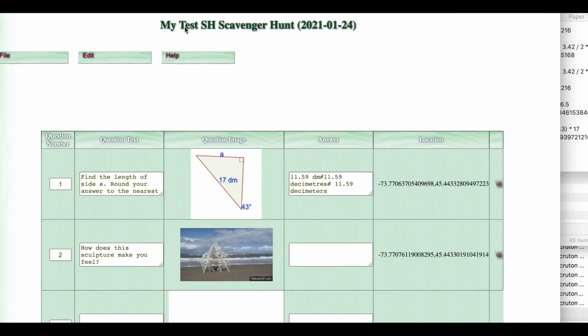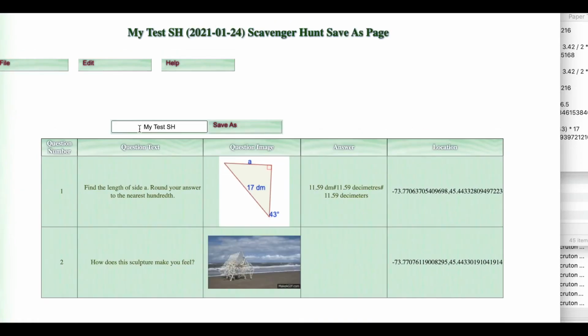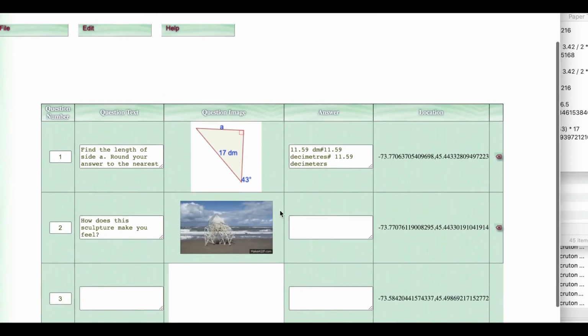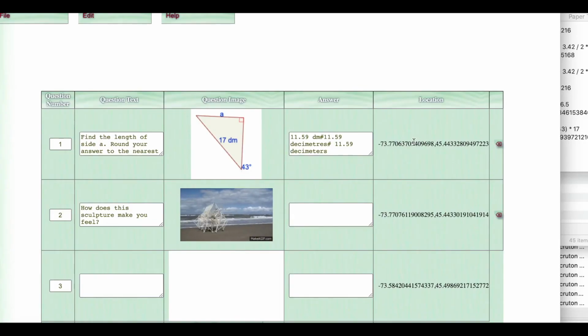Save as. Let's say you made a scavenger hunt, but it's very specific to the school. You have all your locations around the school, but then you have a student that's at home. You decided to make a scavenger hunt just for that student, but with the same questions. You can do that. You can just go to your scavenger hunt and you can save as. Just rename it, scavenger hunt revisited, and then save as. Here we are in the My Test SH redone. It's identical to the first one.